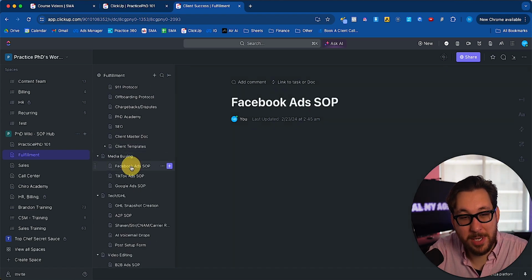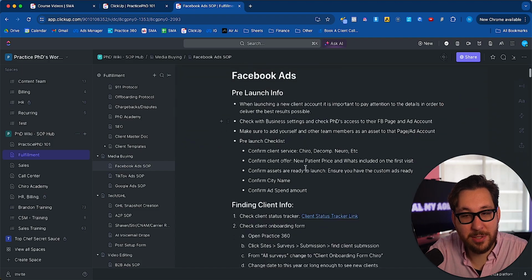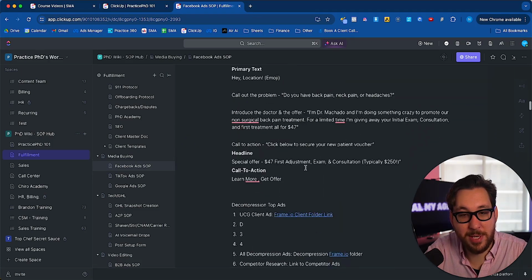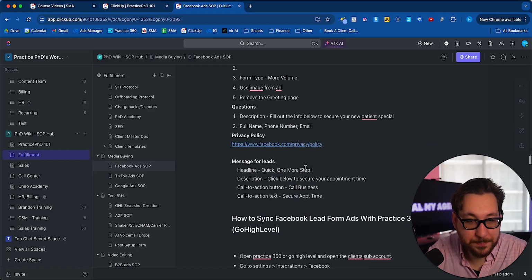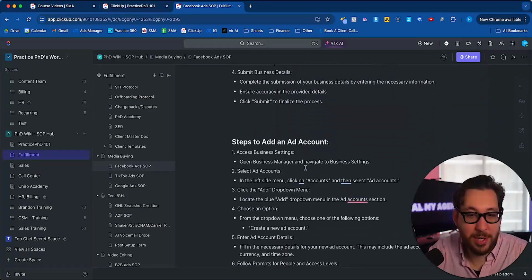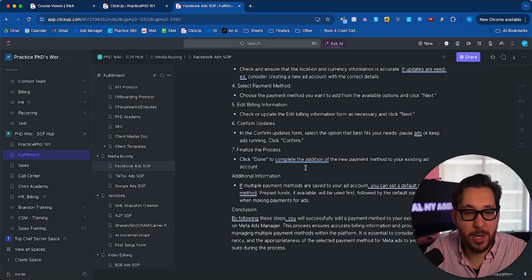They also have media buying, like our Facebook ads SOP. Our entire SOP on running Facebook ads is all in this one dashboard. So it's really, really clean, but it's also very organized.